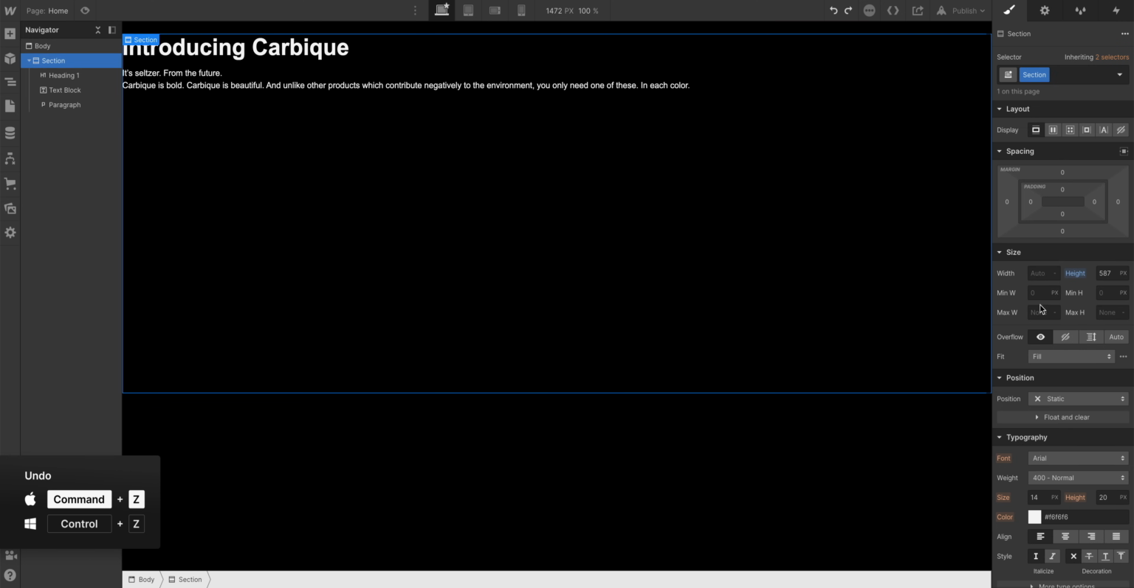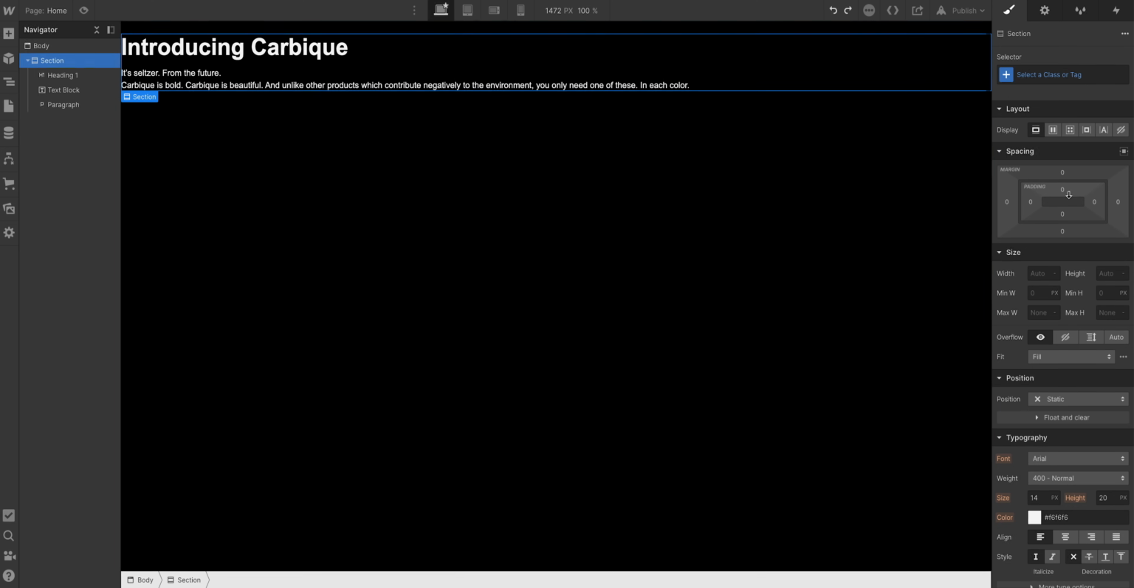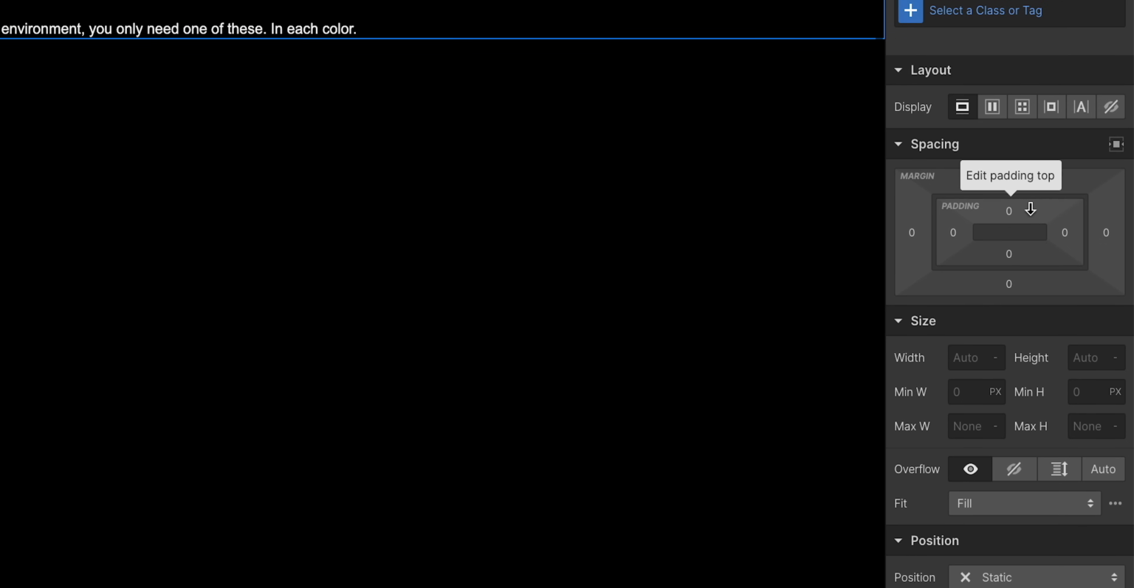In fact, let's make sure we undo the height as well, because there's another way to do this so it dynamically sizes itself based on the content inside. And the way to do that, of course, is with padding. Padding is the space inside of an element.